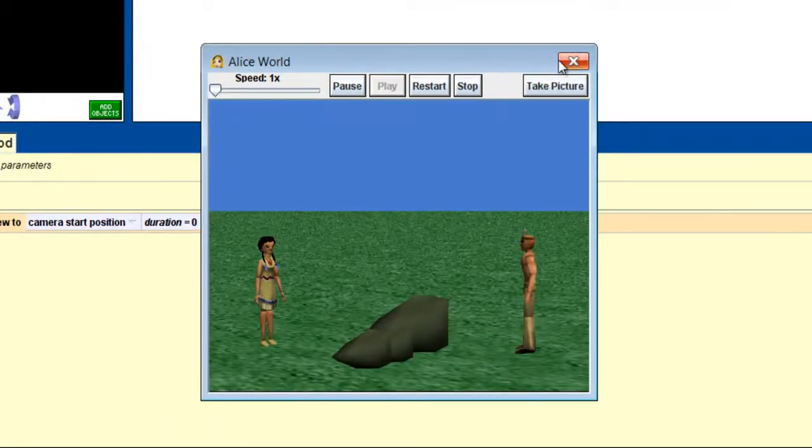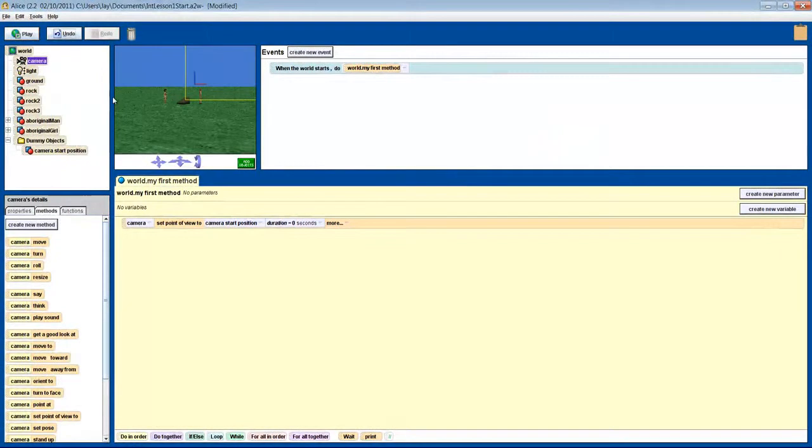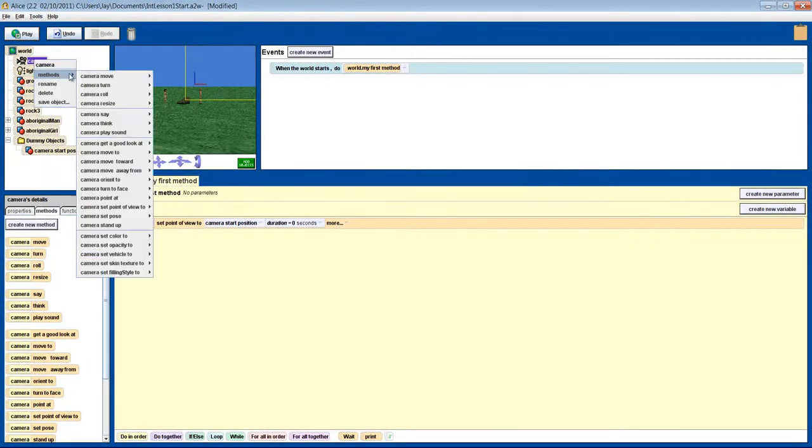Good. Now let's put our camera back to where we started so we can easily see what we're working on. Click the camera object, then Methods, then Set Camera Point of View to, and finally select Camera Start Position.